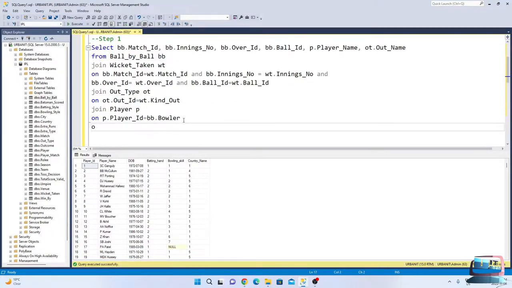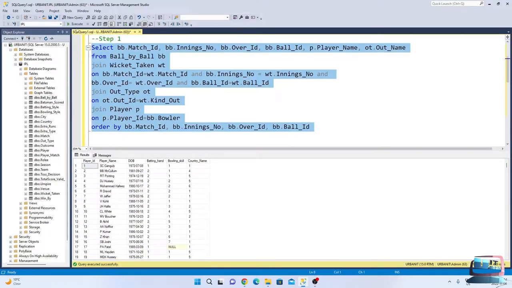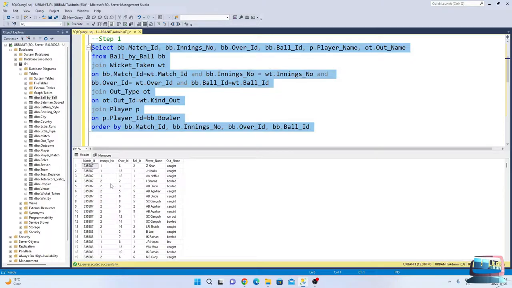And I want to see the results in ascending order. So let's start with the match ID, innings, over ID, and ball ID, and let's see how it looks. Okay, so now we have the data for all the wickets in ascending order. So let's take a quick look at this.